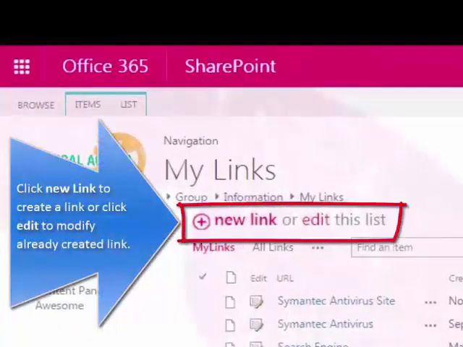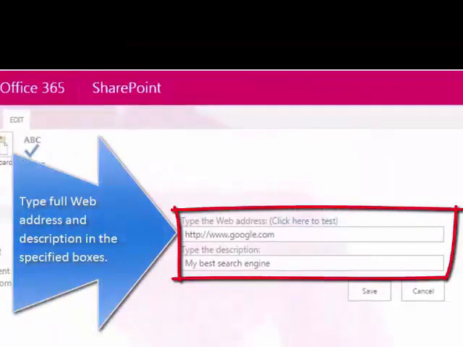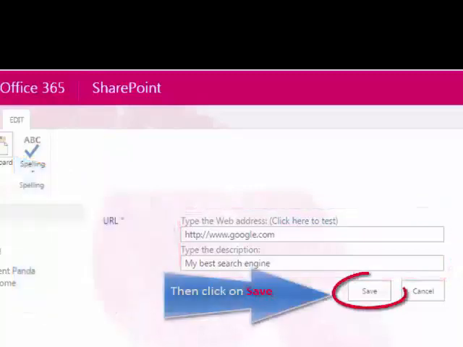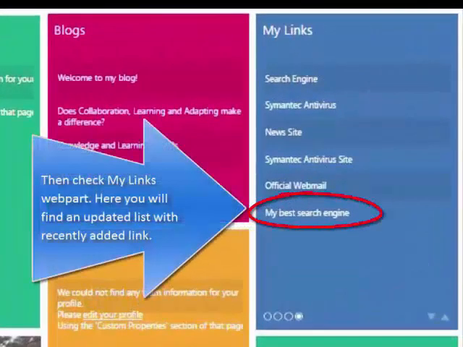Click New Link to create a link or click Edit to modify an already created link. Type the full web address and description in the specified boxes. Then click Save. Then check the My Links web part. There you will find the updated list with the recently added link.